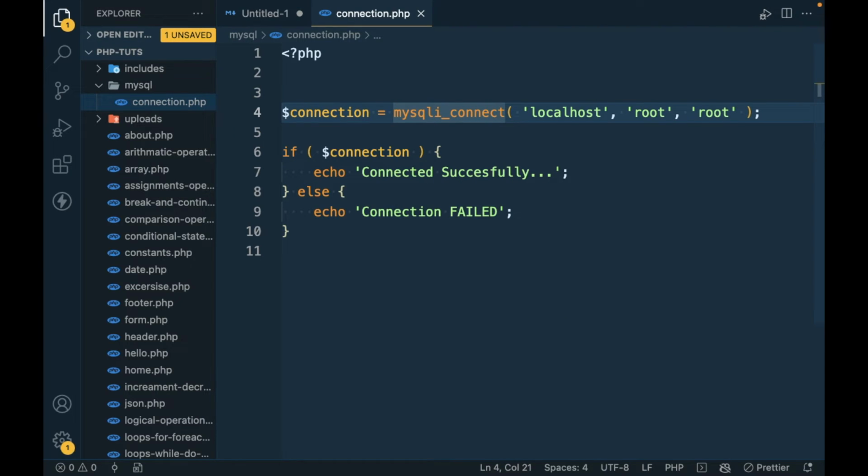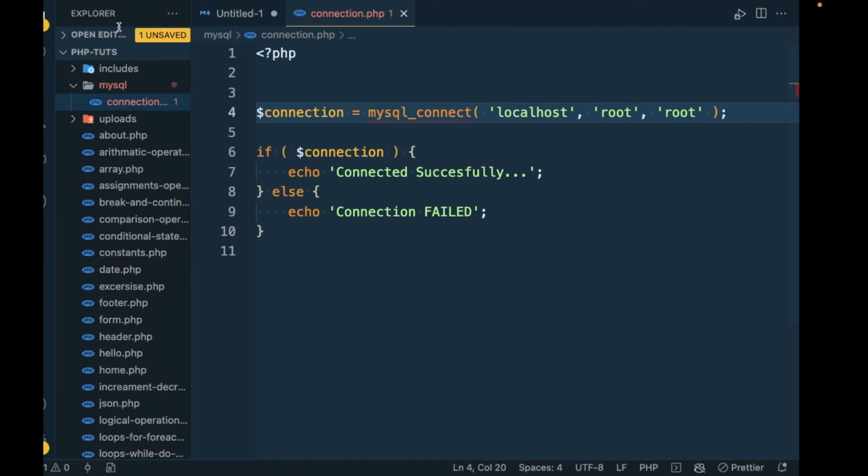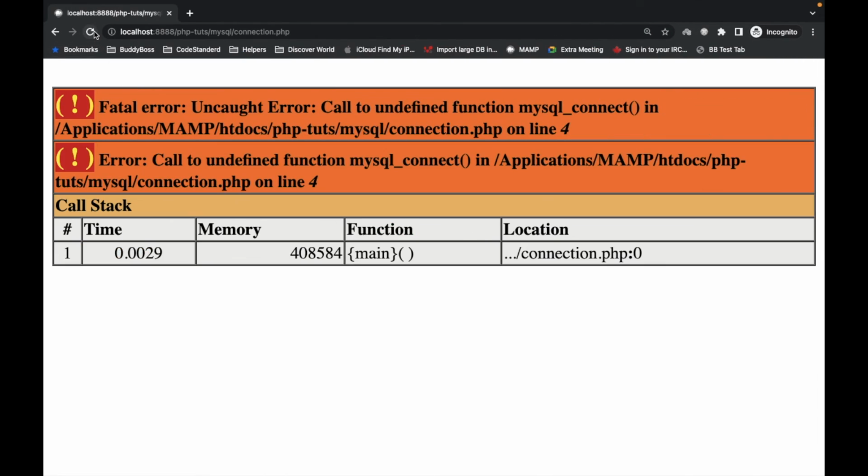The i stands for improvement. So previously this function was like this, mysql_connect, but after some version of PHP it was changed to this function. I guess it's after version 5, I'm not sure, but previously we used to use this function, but now this function is not there. Let's try to run this function. Yeah, it says function undefined.